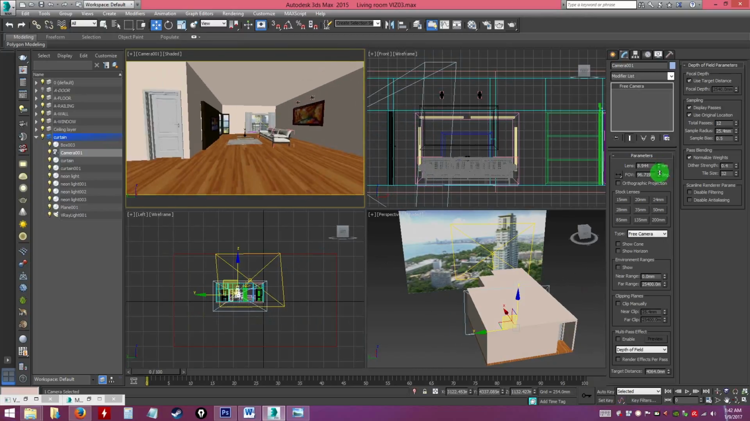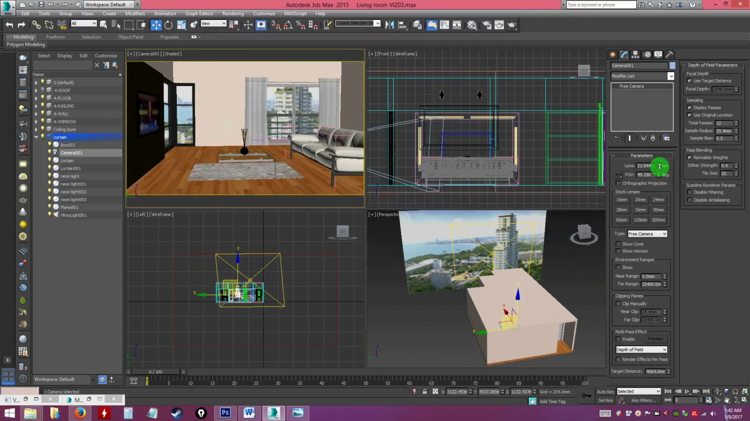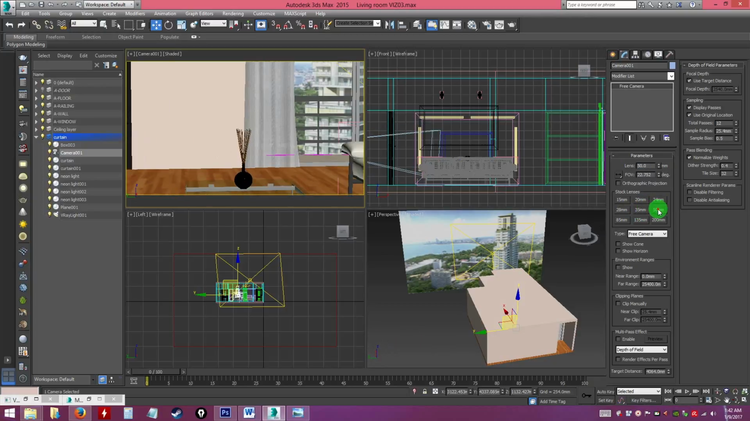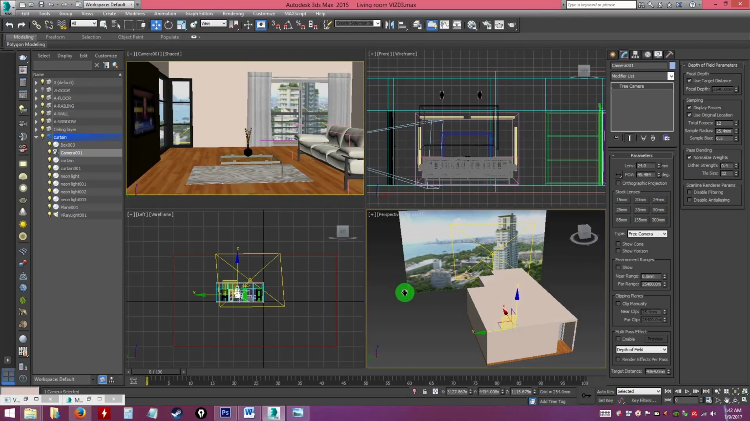This is way too crazy. The one shot like this, so I'm going to go about something like this. It's about 25, or you can click on the stock lens down here: 35, 50, 24, right? And let's render that out again, now with the white background.